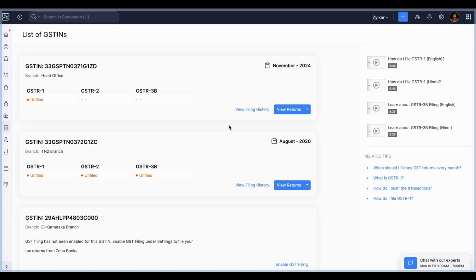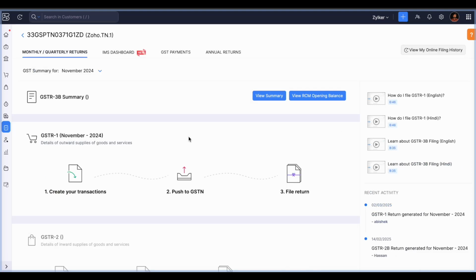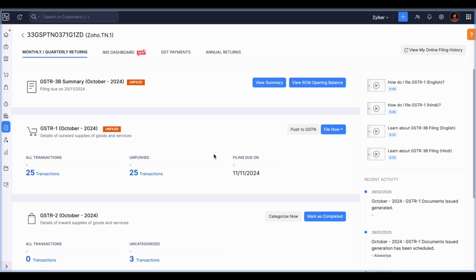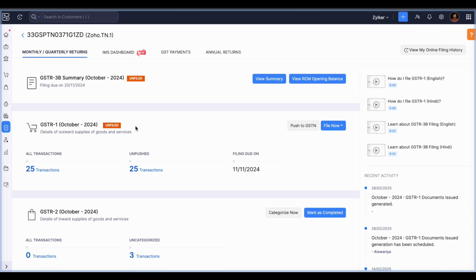Once you click on this GST filing module, you can see the GST number, and by clicking on this view returns, you can see all the GST filings. Make sure you are selecting the correct filing period. Once you select the filing period, you can see the GSTR1 here.